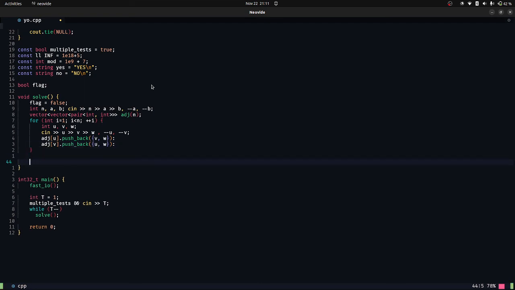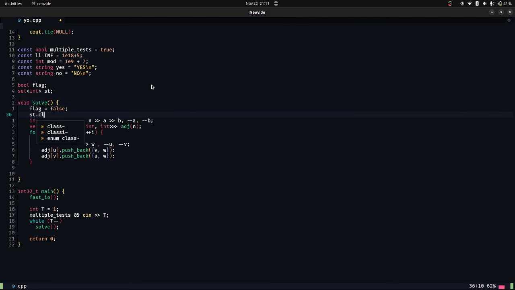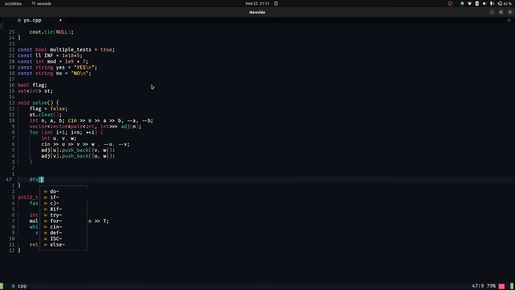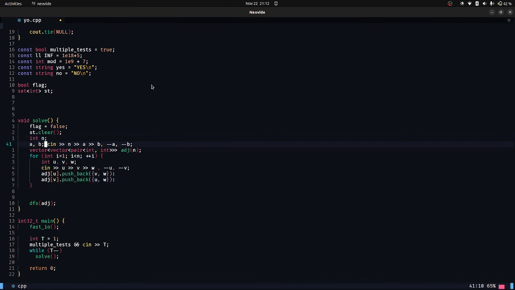Now we need to have a set. Okay, so let's also declare a set of integers st. So this is going to store our source, and clear. Now do a DFS from A. So we need to send the adjacency list. Source is going to be A or N. So this should be enough to populate the source. So okay, we need to have global A and B as well.